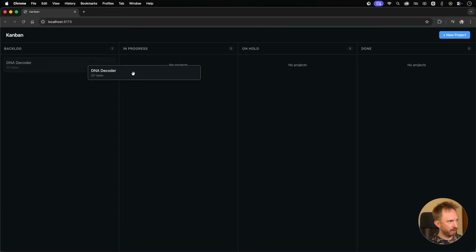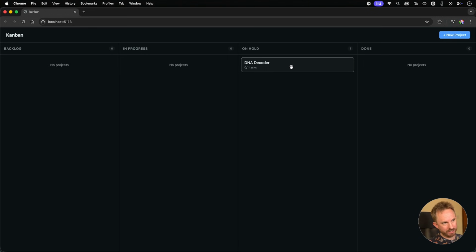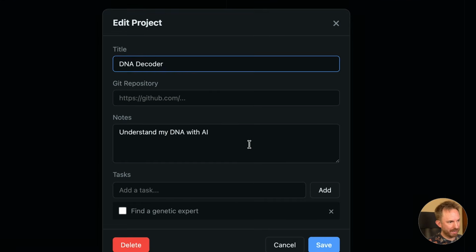Everything works perfectly. I've got a backlog. I can move it to in progress, on hold. Pretty good for a one-shotted app, and I had that all done for me while I was actually showing you my DNA app. And of course, if I need to go in, just click it and it takes me straight back in to edit this or even delete this card.